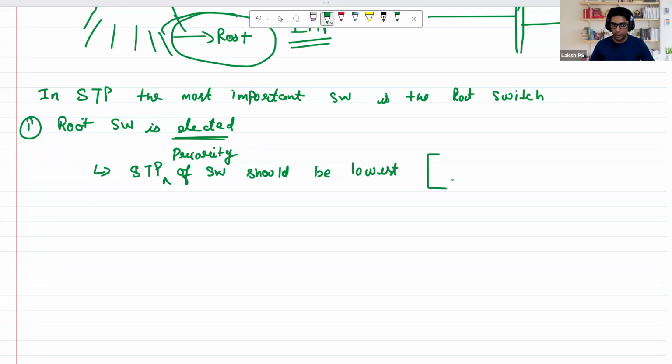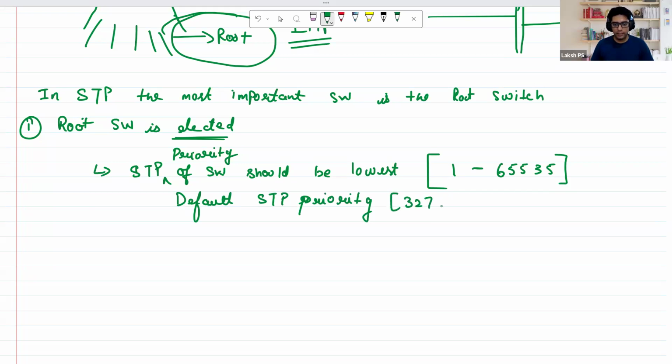Okay, now spanning tree priority. Spanning tree priority ranges from 1 to 65535. This is the range of the spanning tree priority number. 1 is the lowest, 65535 is the highest. Okay, and the default spanning tree protocol priority is 32768.